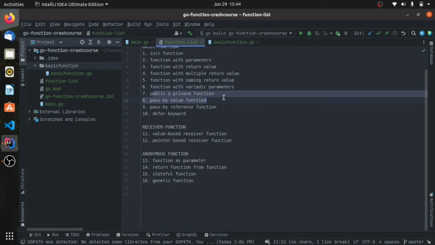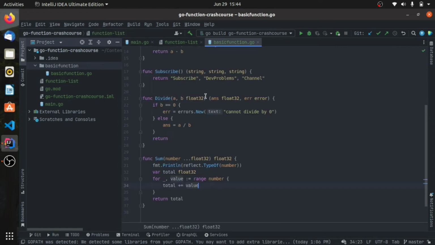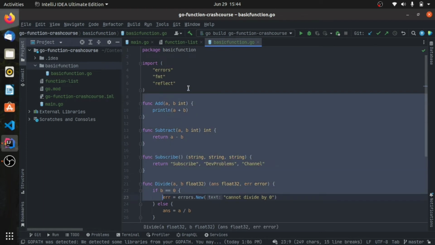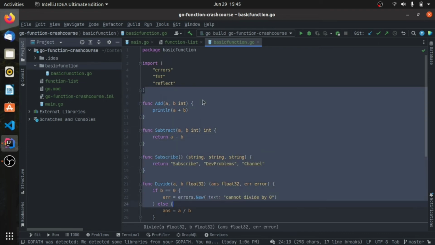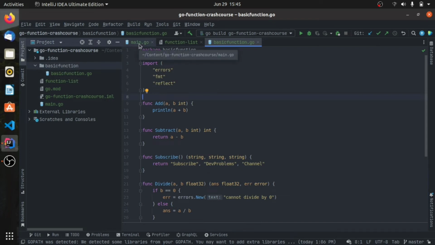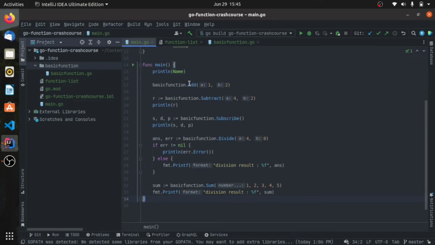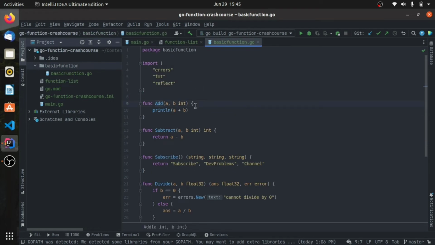Now next is public and private function. So here in the basic function, all functions are public. Okay, all the functions that you have written here are public because the first character of the function name is capital. Okay, if the first letter is capital, that means these functions are public and it is visible to other packages. That's why from the main you were able to call the add function, subtract function, because they are all public functions. Okay, and if you want to make a private function, just write the first letter as small case.